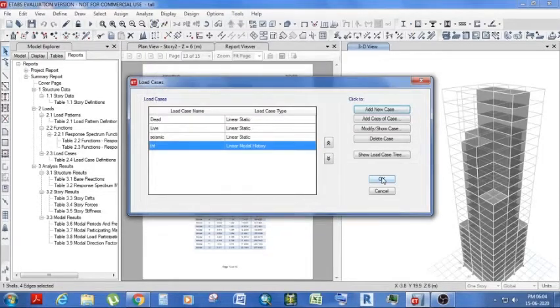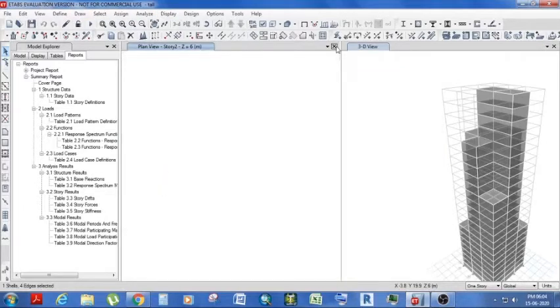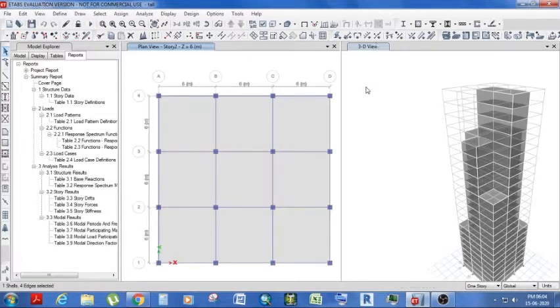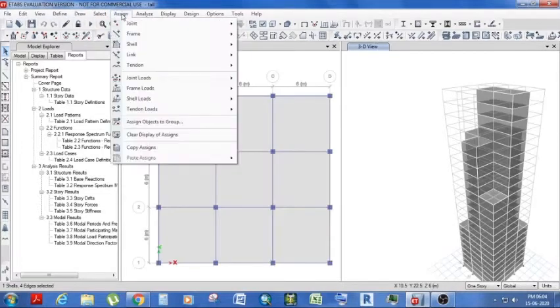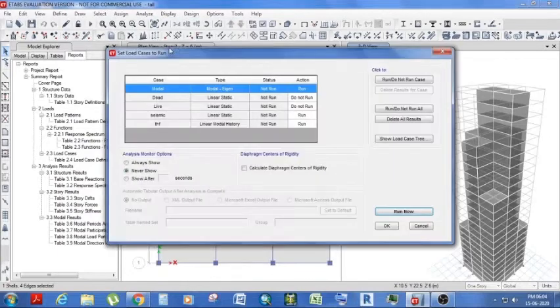The report is to be removed. Then we have to set the load cases to run. As we are performing the time history data analysis, we do not run the dead and live loads. These are not run as previously, and the time history function is added here. We have to run the analysis now.